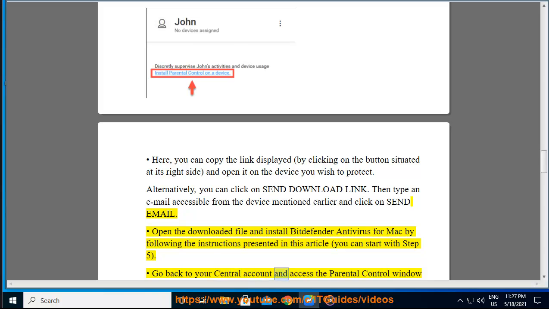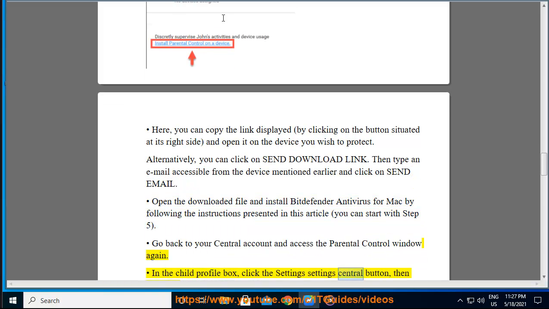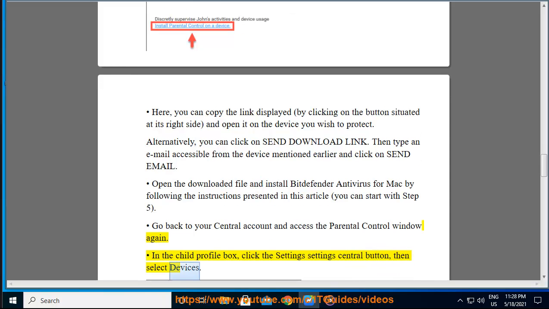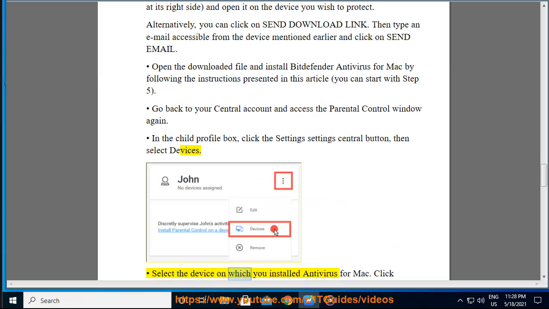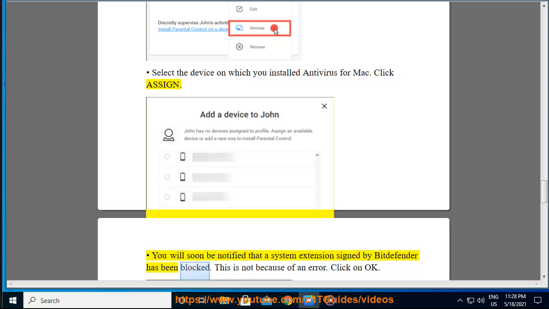Go back to your Central account and access the Parental Control window again. In the Child Profile box, click the Central button, then select Devices. Select the device on which you installed Antivirus for Mac. Click Assign. You will soon be notified that a system extension signed by Bitdefender has been blocked.